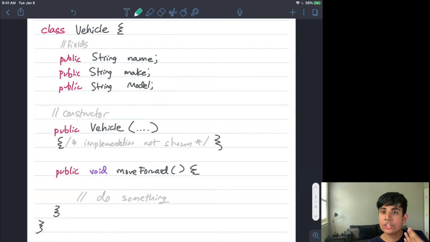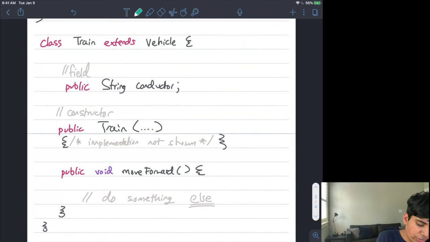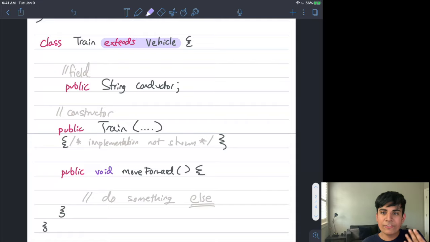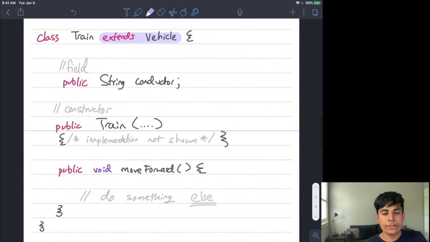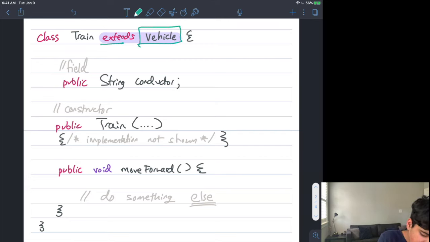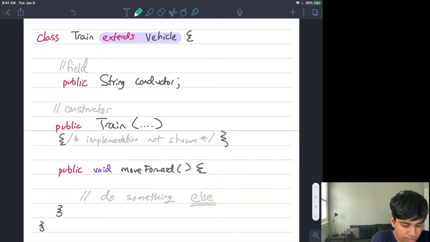But now let's take a look at the train class, which is below it. And now this is where you see our new keyword for Java, and that is the extends keyword. So in the header of your class, if you want your class to be a subclass of some other class, you use the extends keyword. You say extends, and then the class that you want, for example, the train class to be a subclass of. This is going to be your superclass. So you say extends, and then you put your superclass over here.